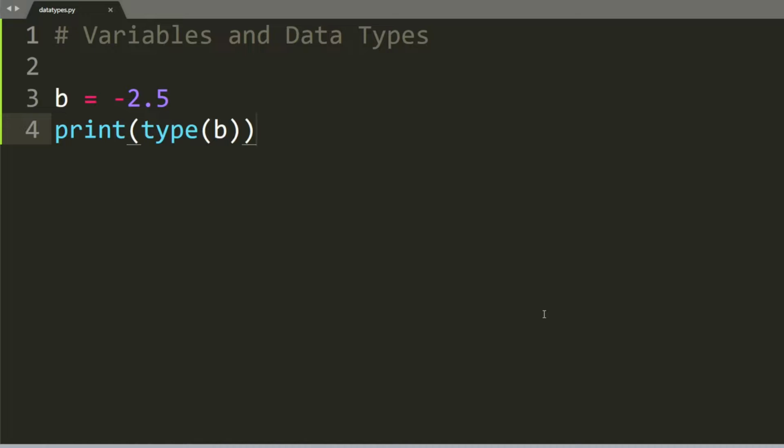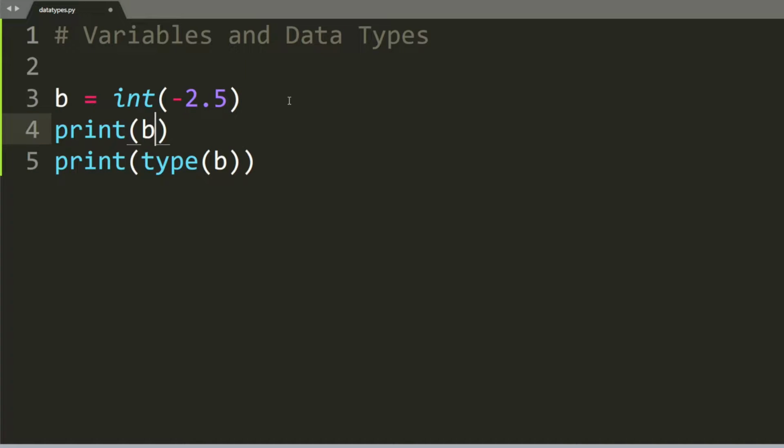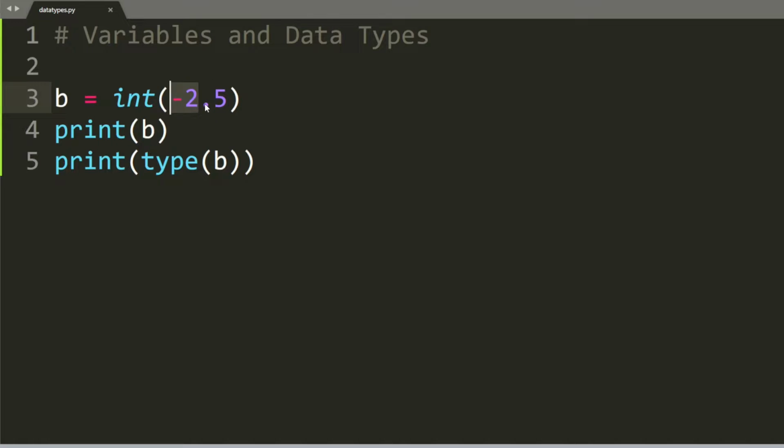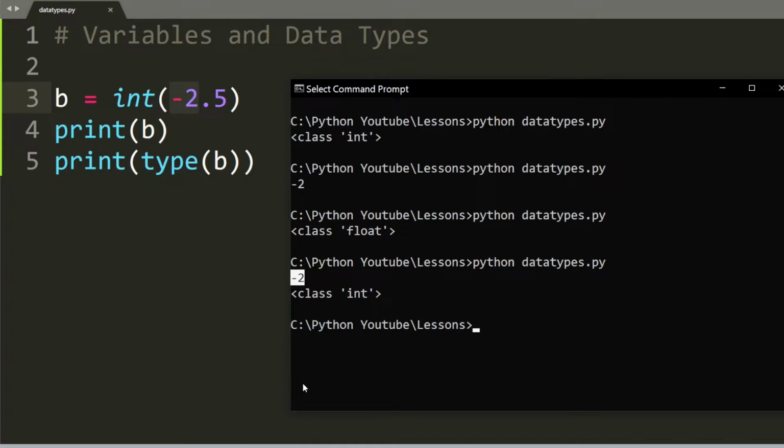There is a way to convert a float into an integer, and all you have to do is put the number inside the int function. So when you convert a decimal into an integer, you basically just get whatever number is before the period. This will output -2, and the type is an int.